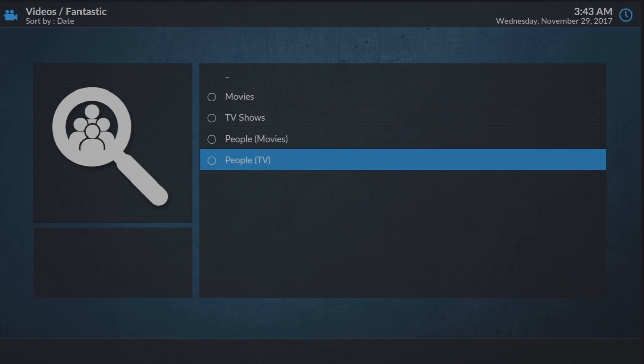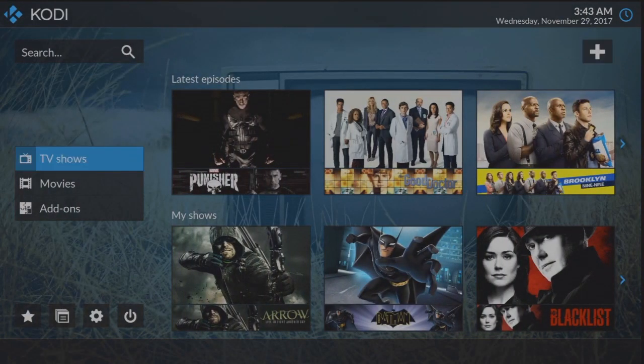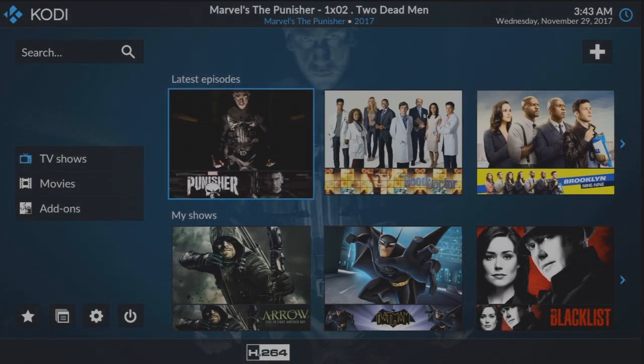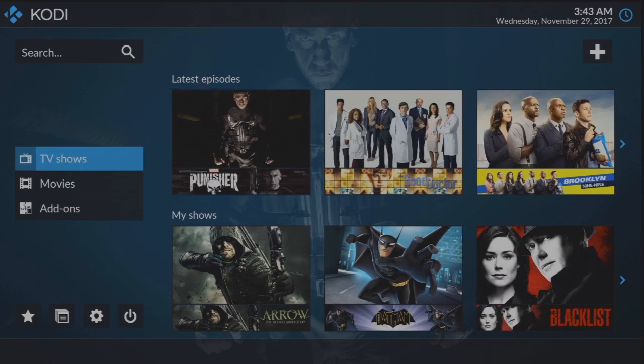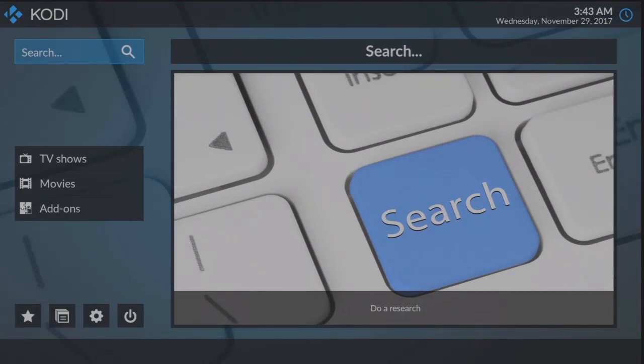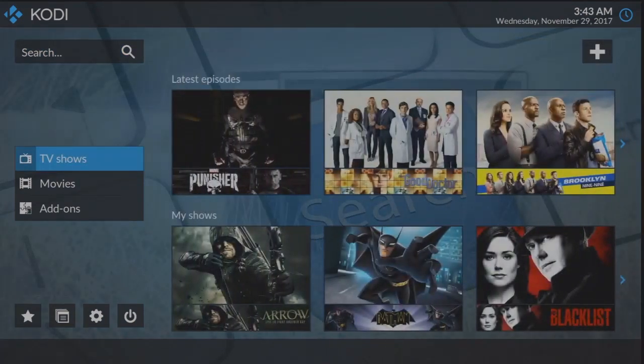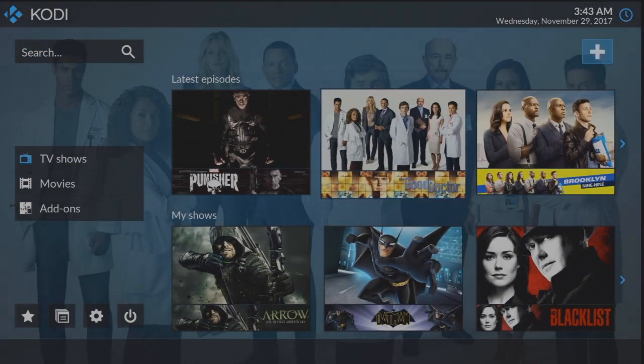That's just one approach, one way to modify and customize Kodi a little bit more to your liking. You can make a submenu for whatever you want. As you saw, there are many options there. This is just one of many. Sorry, this search doesn't search Kodi, it searches the add-on that we're using, Fantastic.